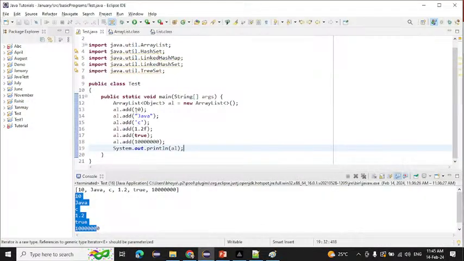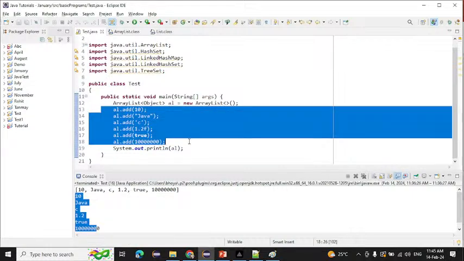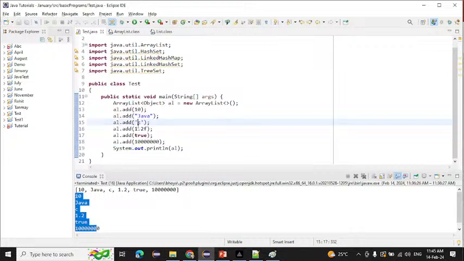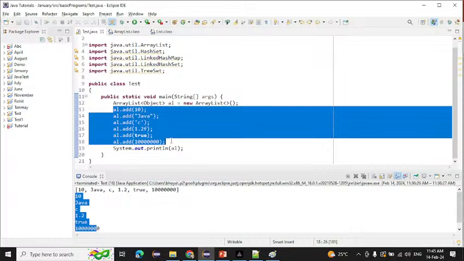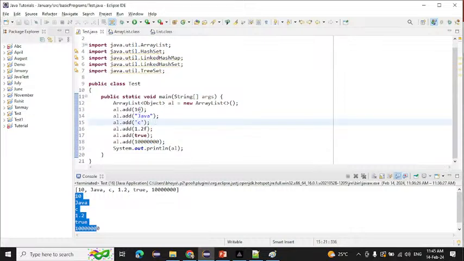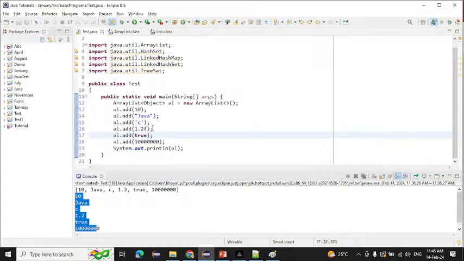Suppose you have created the ArrayList here, and here we are trying to add heterogeneous types of values inside the collection object. We can add any heterogeneous type of value. Suppose I want to add inside the ArrayList only the string type of value. I don't want to allow the integer type of value, the character type of value or the float type of value. I want to add only the string type of value here. In that case we simply use generics.